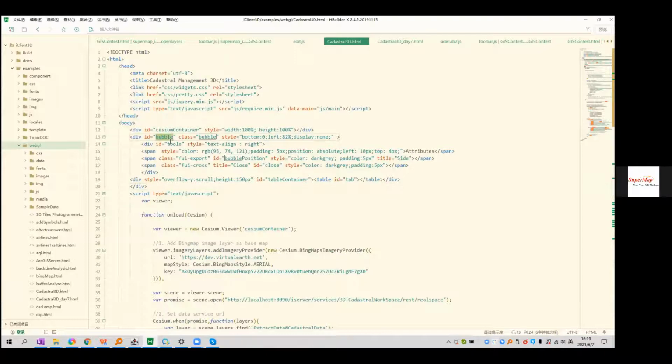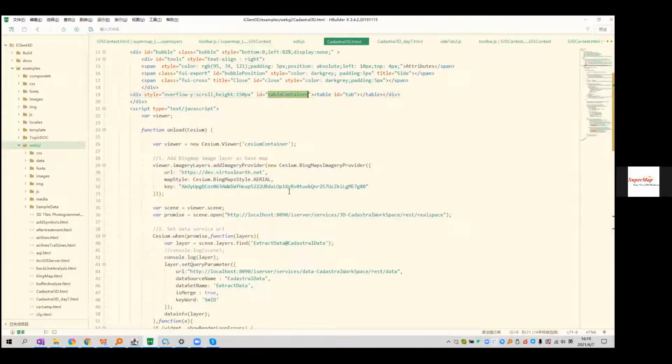And inside of the pop-up, we also set some style of it. And inside of the pop-up, we need to set the torus, and this torus is the button inside of the pop-up. And then we need another div to contain the content of the pop-up, which is table container. Okay. And now we go to the script part, the JavaScript part.